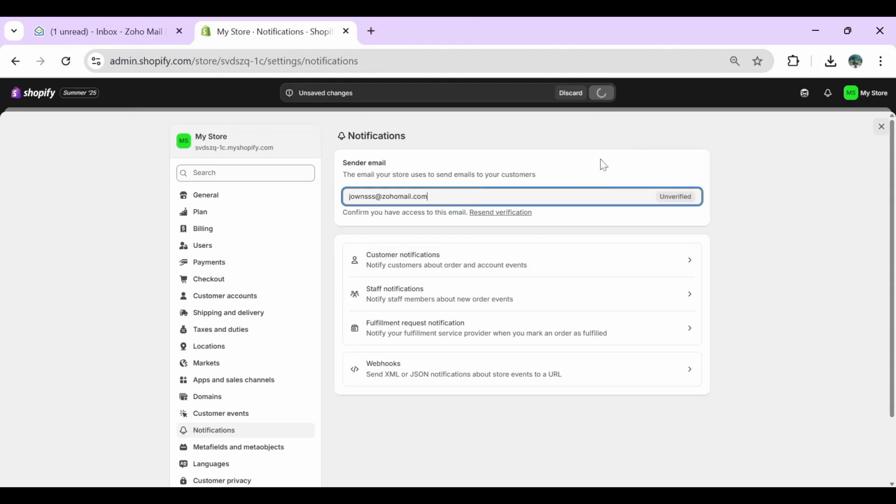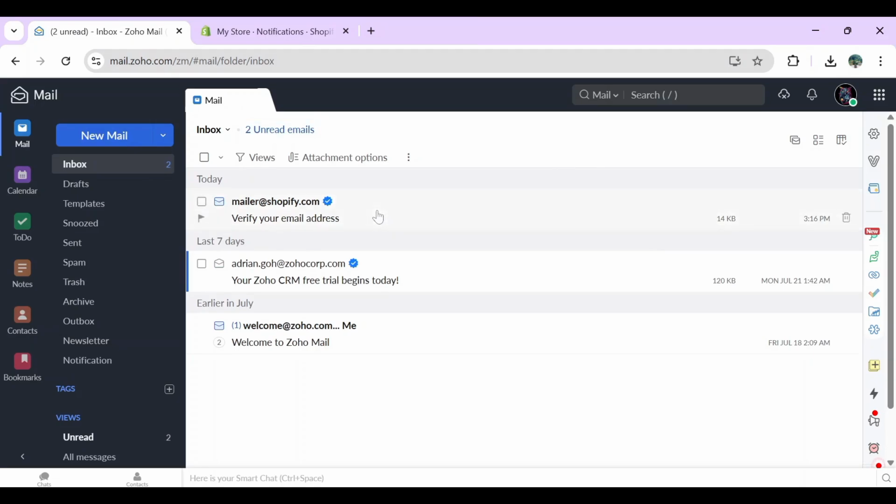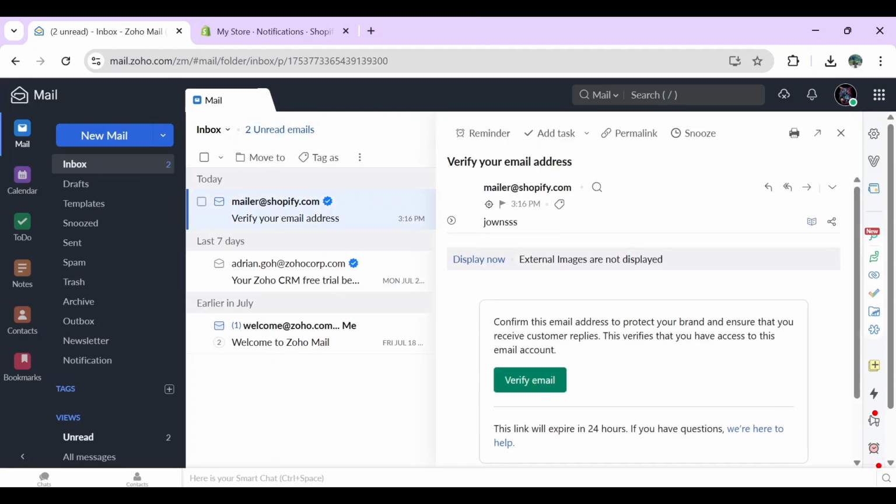And then once you click on save, Shopify will email your Zoho mail. So you have to go back to your Zoho mail. So from here, we just have to wait for Shopify to email. And then from here, you just have to open the email and click on verify your email address. And after that, you're done. So that's how to easily connect your Zoho mail to Shopify.